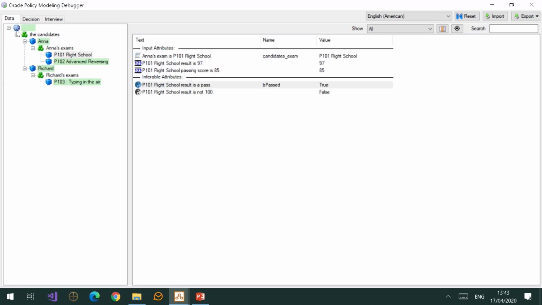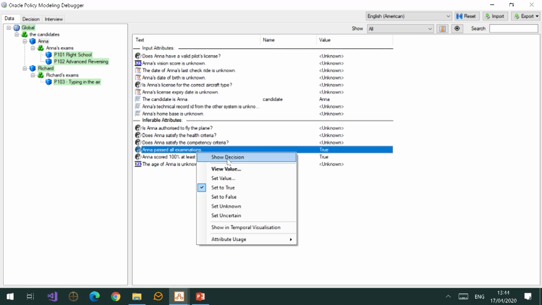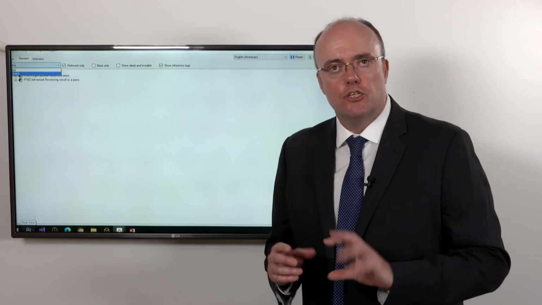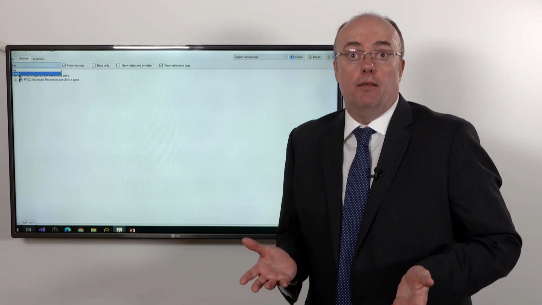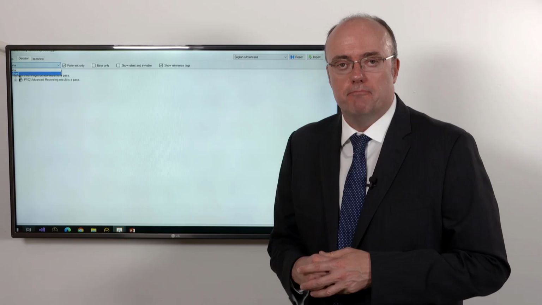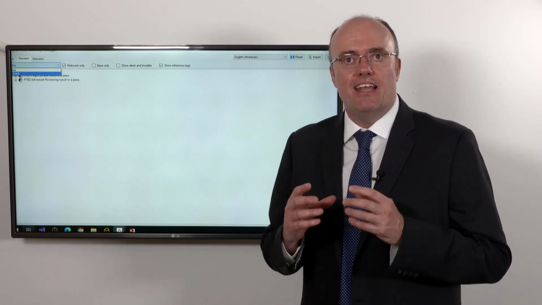And if I go and look at Anna's details and I say, show me about, has Anna passed all the examinations, you'll notice it now says Anna and Richard. So it adapts to wherever I'm searching for answers, so I can easily flick between the two, because sometimes when you're debugging, you need to compare behavior between instances. So that concludes our little demo about entities and entity functions.